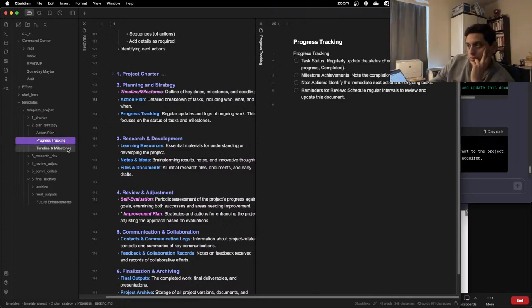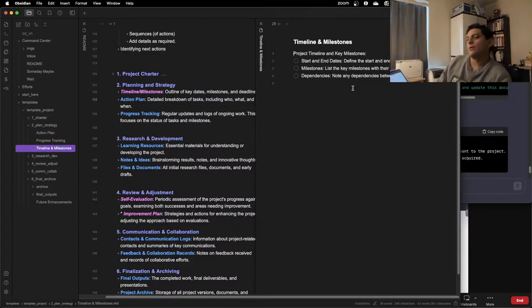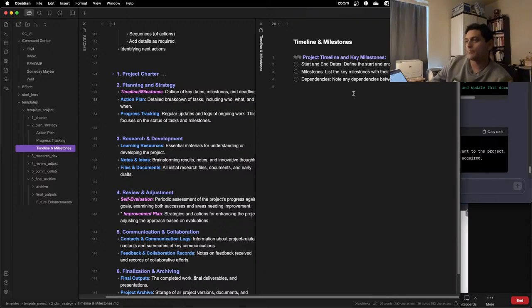What's the difference between this and milestones? So this goes down very fast. Project timeline and key milestones. So start and end dates. Define the start and end dates of the project. List key milestones with the respective deadlines. Note dependencies between milestones.